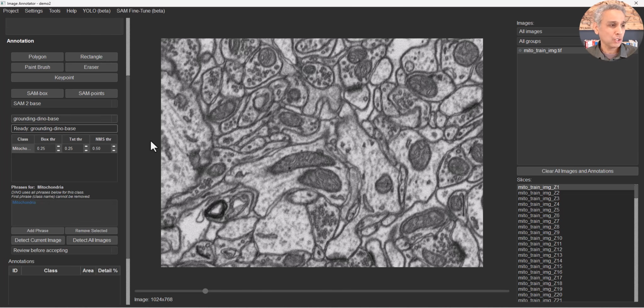Now let's go ahead and run this. I'm pausing there so you can actually see what parameters we have, and the phrase here is mitochondria. Let's go ahead and detect current image, and let's see if it detects anything. It says no detections found. Okay, let's go ahead and change the threshold to 0.1.